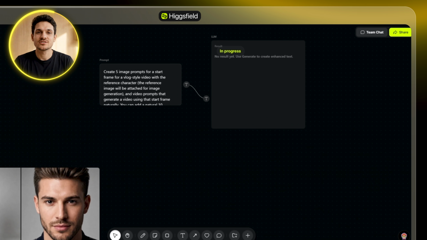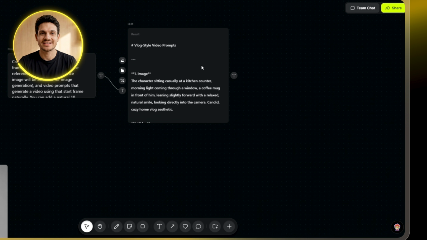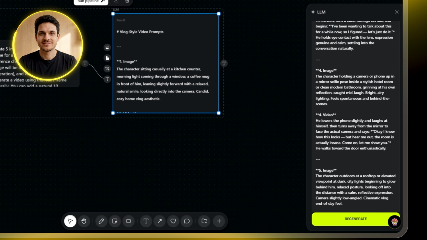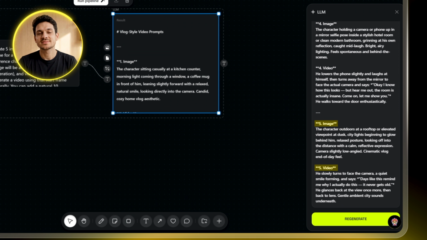And notice there's no image or video node on this yet. This one call is only writing text, the whole list of prompts, and that list is what feeds the 2 steps coming up next. So I'll run that. What comes back is 5 numbered pairs, each one an image prompt for the start frame plus a video prompt, and the video prompts even include a short line for the character to say in the video.